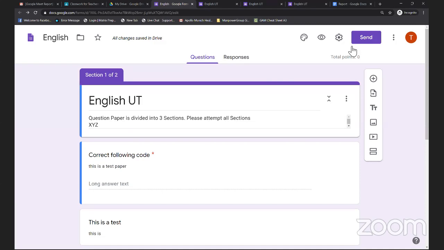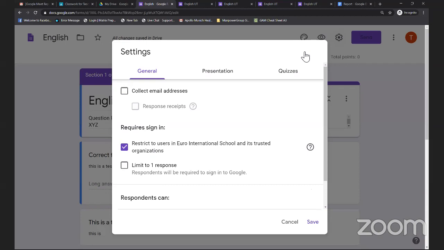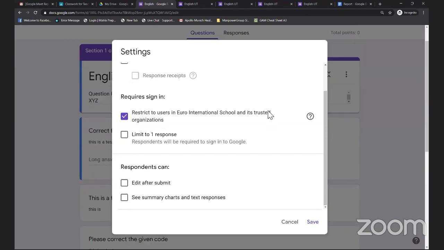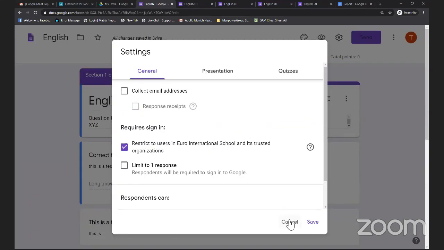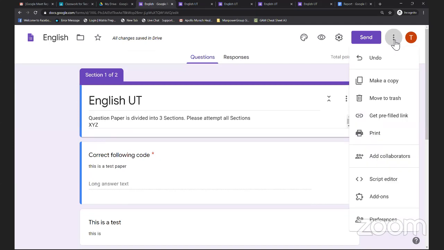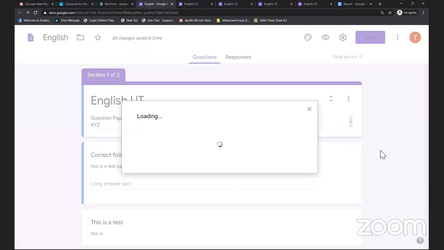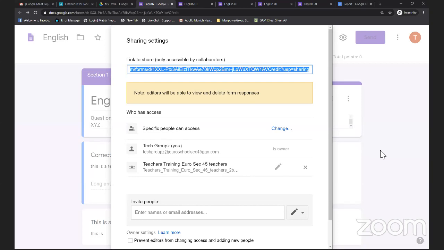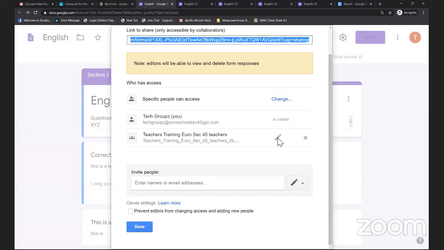So if you go out here, not here. If you go as, on these three dots, add a collaborator. A student is never a collaborator. A student cannot be a collaborator. Only a teacher can be a collaborator. A student cannot edit anything on it.